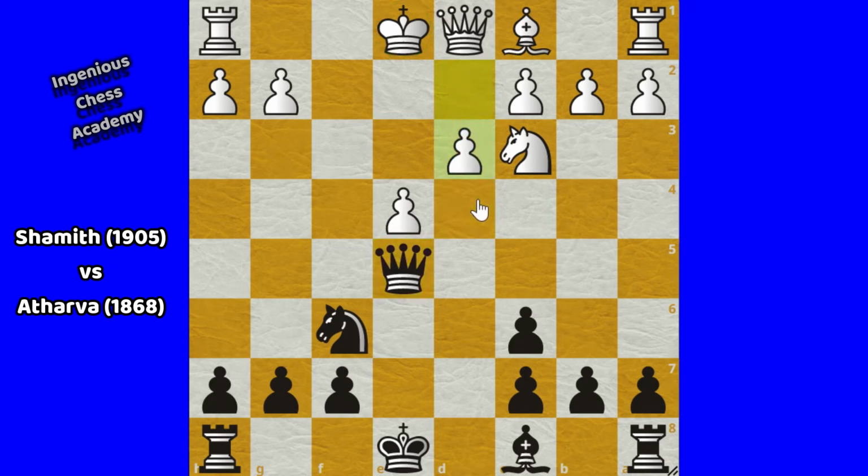So here Shamith played the move d3. So what is his intention? He wants to open up the bishop diagonal for the future plan. So he wants to move the rook here. That way he can go for nice ideas here. So here Atharva played one slightly dubious move.